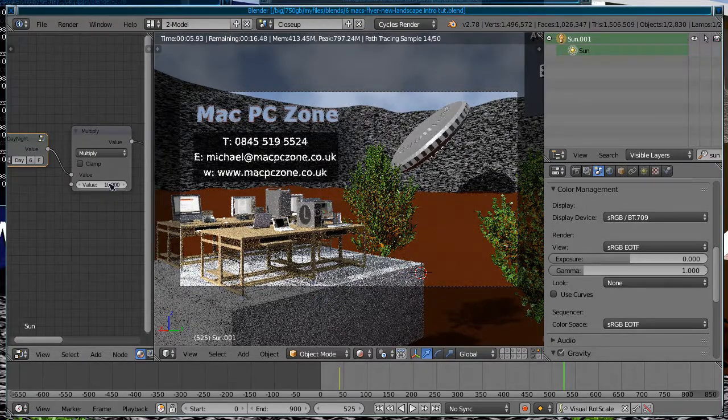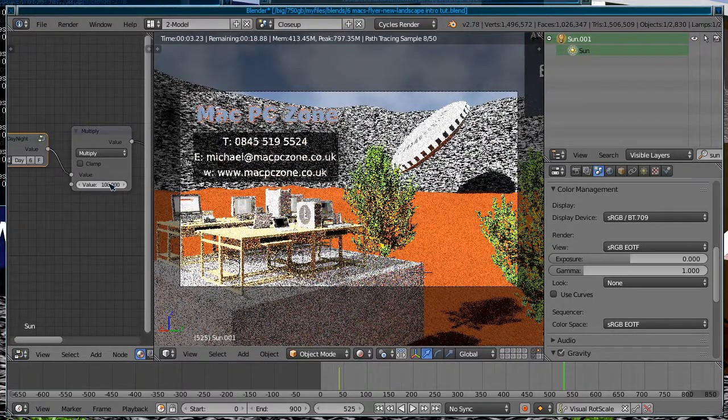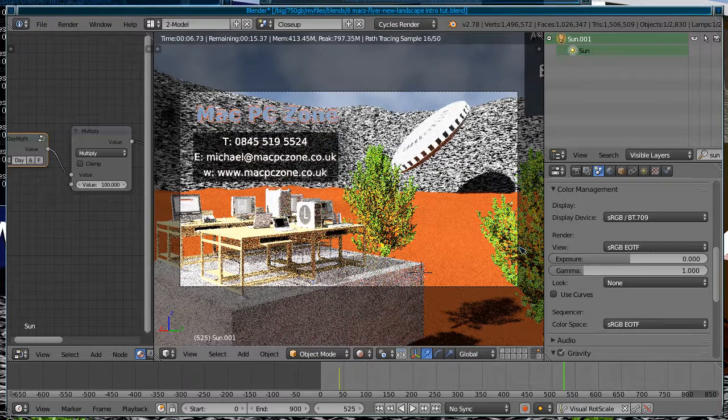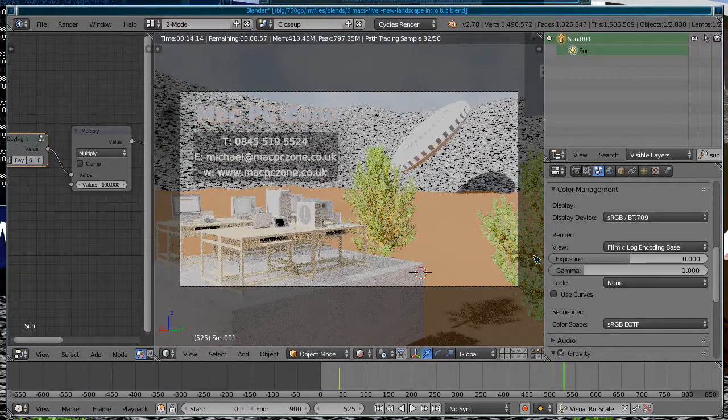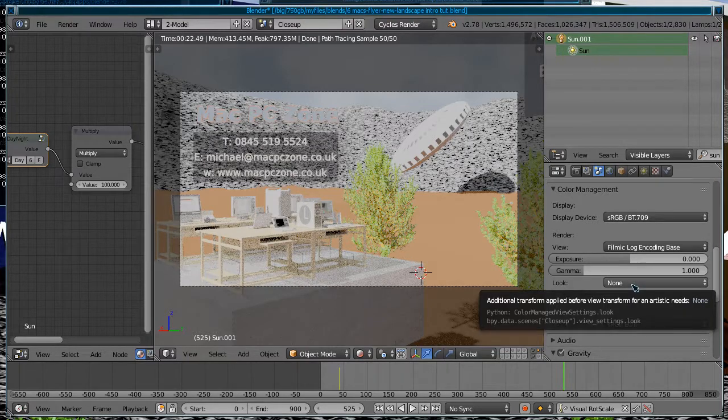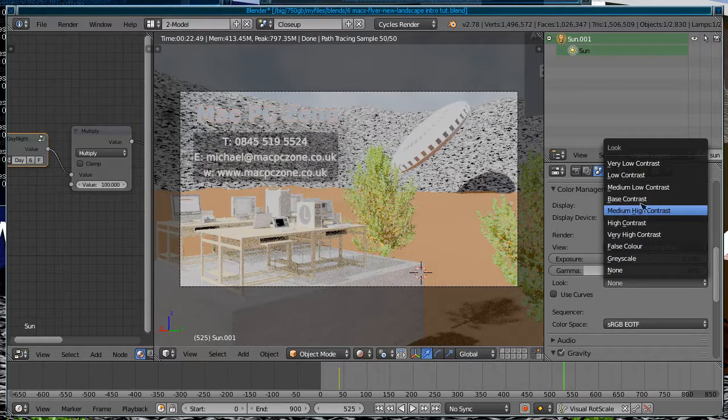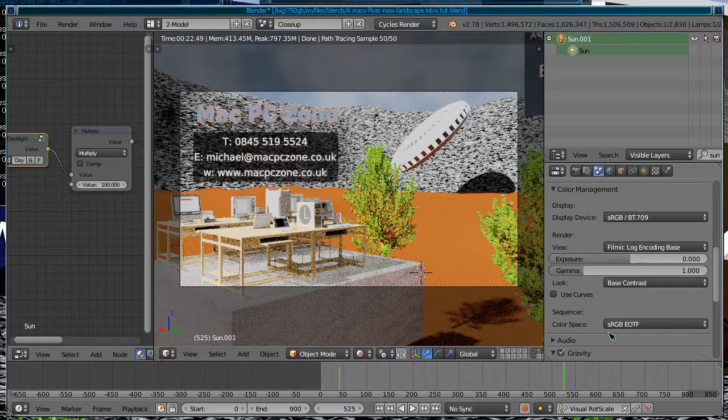and so now if we put the sun up to 100, so when we look at the scenes, it's still a bit burned out. And then what we can do is change the render view, so now the filmic, now you'll see that it's actually a bit washed out. But in order to compensate for that washed out look, you then change the look of it. And the standard one is basically base contrast.